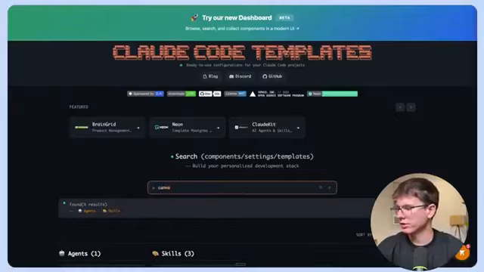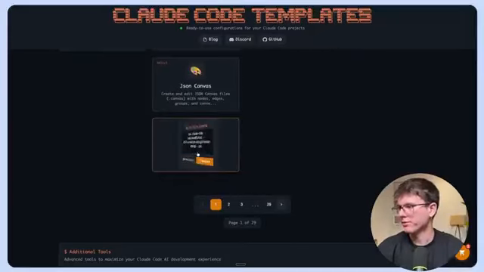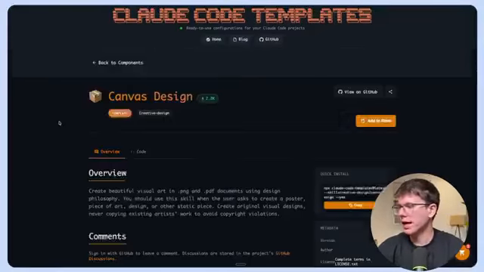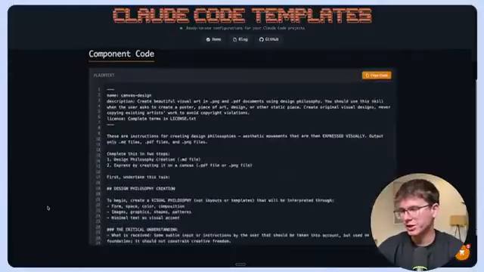So I can look for Canvas design. And if I go to view details, I will get to this page right here to find out that the skill is actually a prompt.